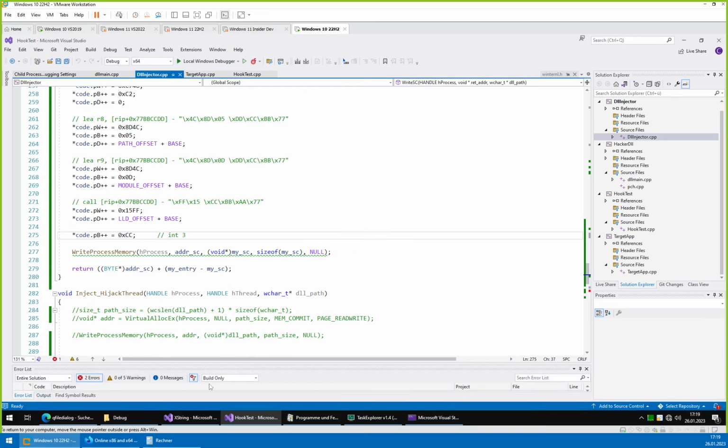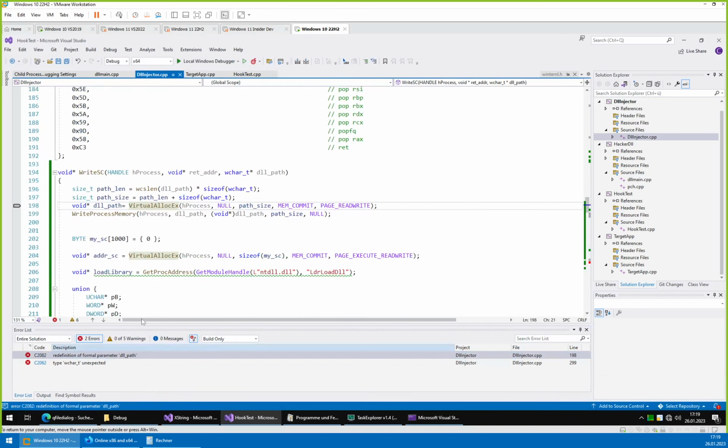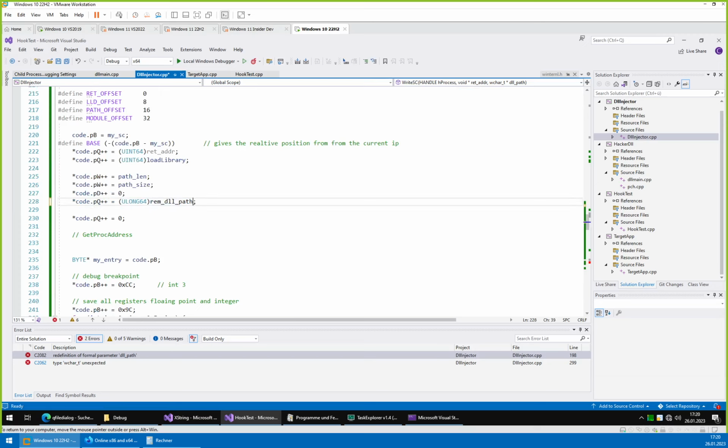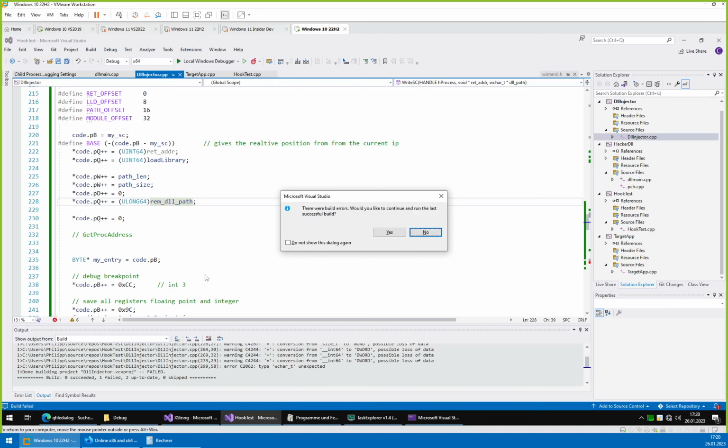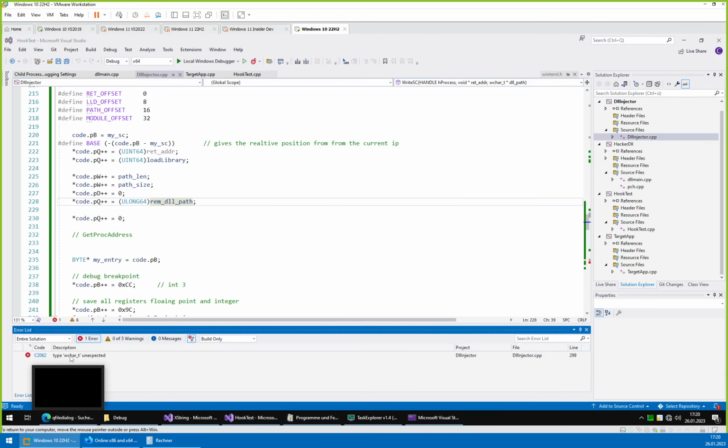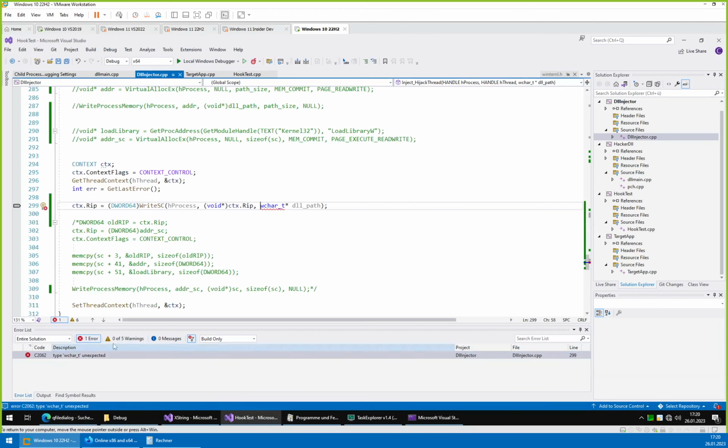Okay, something's not compiling. Redefinition DLL path. Damn it. Remote DLL path. Copy into remote DLL path, DLL path, remote DLL path. Yep. Okay. One more bug. Yep.